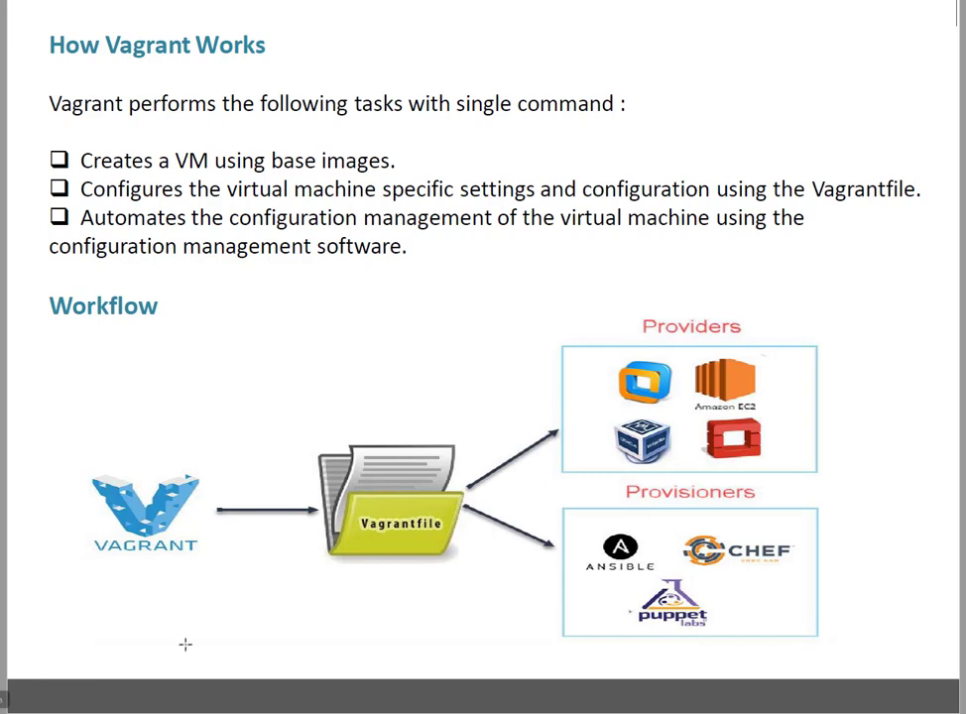So this is our Vagrant machine, for example. It is pointing to the Vagrantfile. The Vagrantfile is the file which has all the configuration, and that Vagrantfile controls the provider. The provider can be VMware, Amazon EC2, VirtualBox, or OpenStack. It also works with the provisioner. The provisioner is basically your configuration management software. That can be Ansible, Chef, Puppet, whatever software you have defined to use.